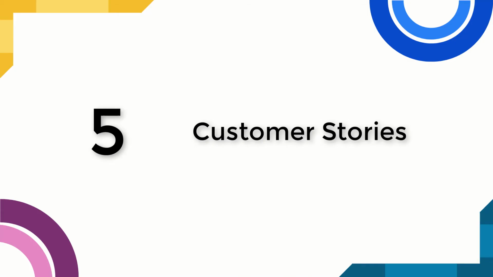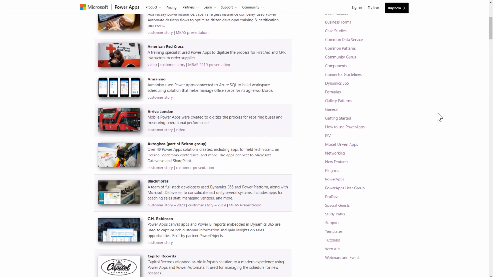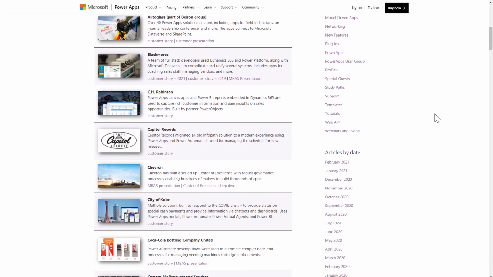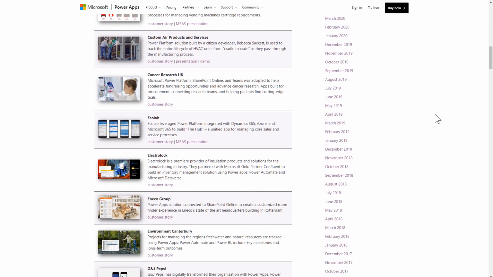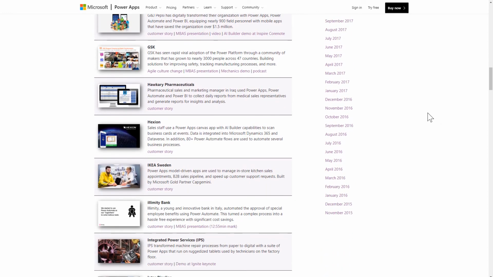And number 5, customer stories. Hear about how all the other customers are starting to adopt the Power Platform at scale, and you can read their stories, their presentations that they've done, and all the relevant content directly inside of Power Apps as well. So we can see here all the different ones, and if you'd like to learn more, all you have to do is click the link and you can consume that content as well.